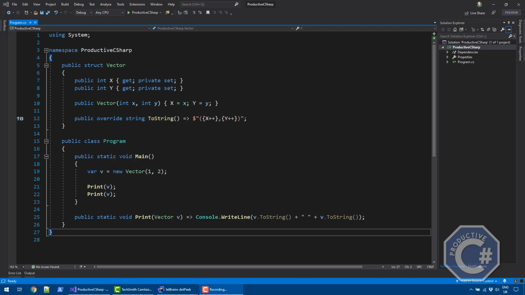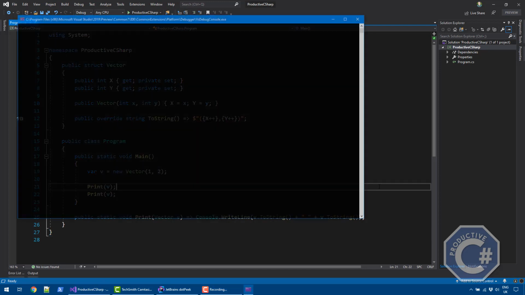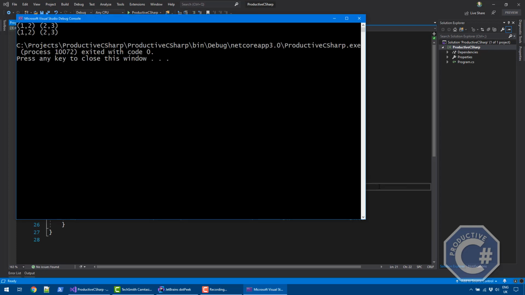The program is creating a vector, then calling Print twice, and the Print method is printing the result of ToString twice. So I invite you to pause the video and think about what this program will print to the screen when I run it. Okay, let's have a look. It's printing 1, 2, 2, 3, and then 1, 2, 2, 3.